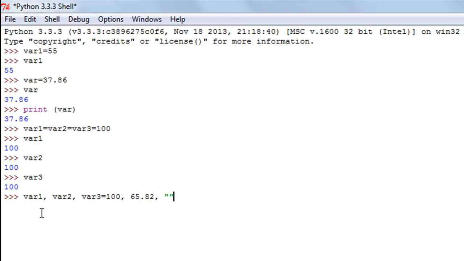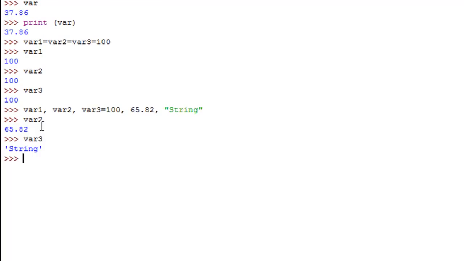and then I want to store a string in var3. So I just type in a string within double quotes, and when I press the enter key, my variables have been created, values have been stored, and I can check that. So var2 has 65.82, var3 has the string in it, and var1 should have 100, and when I press the enter key, I see the value, right?